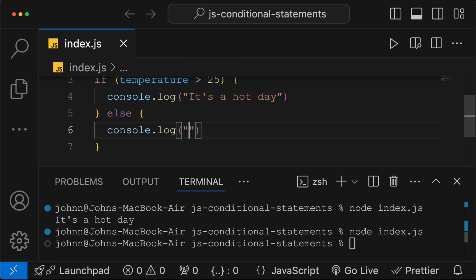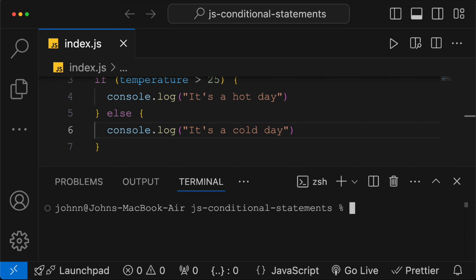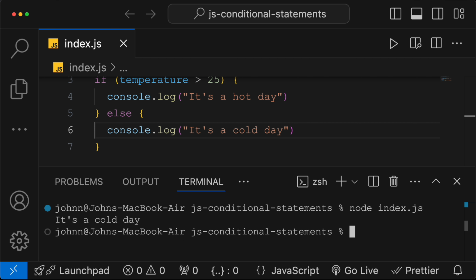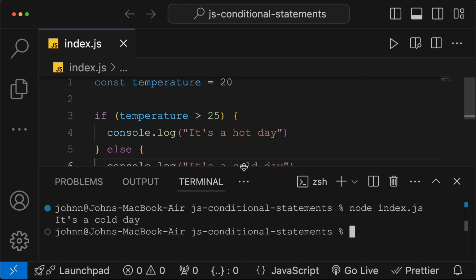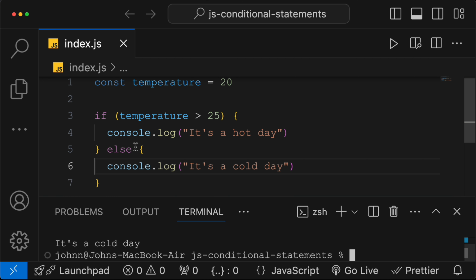Remember, we're using an apostrophe, so we can just do it like this. It's a sunny day. No, sorry, it's a cold day. Instead of it's a sunny day, it's a cold day. Now if we come back to our console and clear it using the command clear, then we run the same command, we shall see it's a cold day because the temperature is less than 25. So now you can see we usually use the else statement in case we want to show something, or in case we want something to be executed when the condition is false.